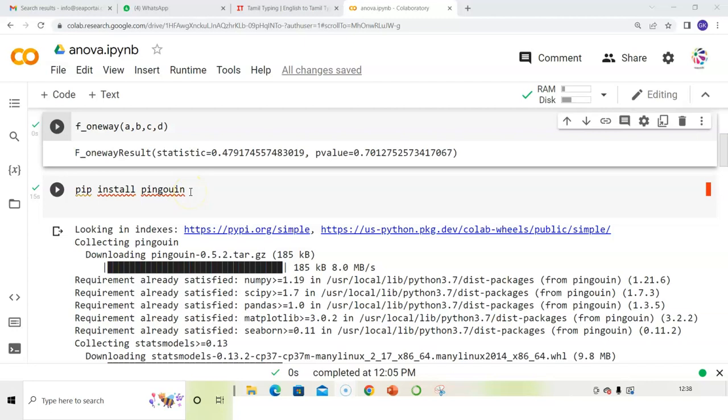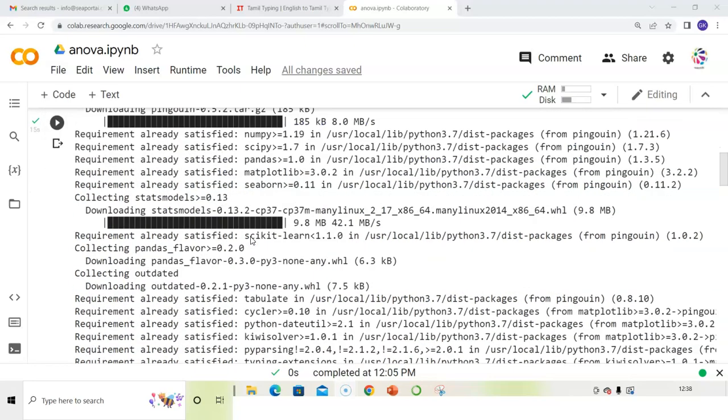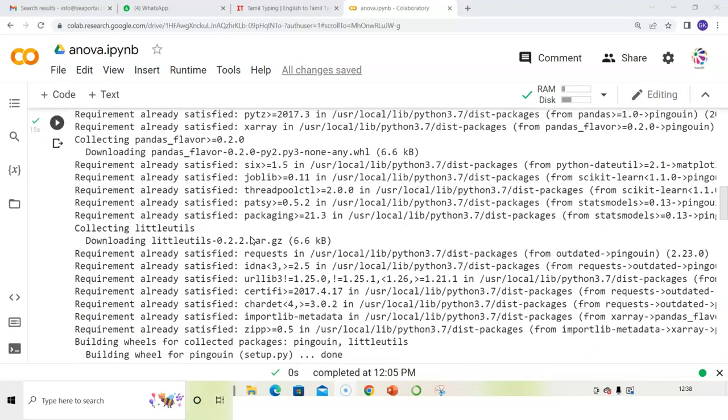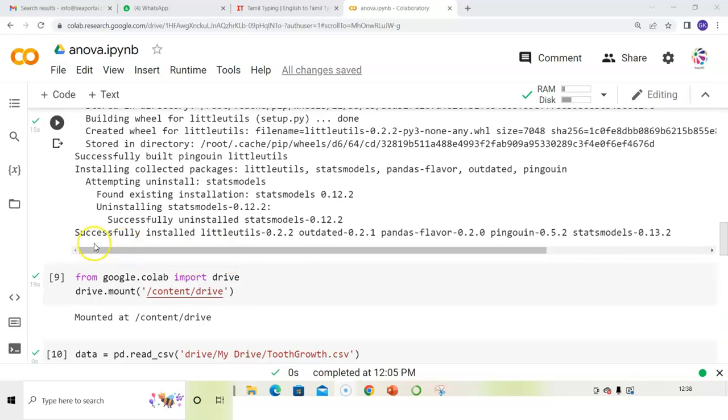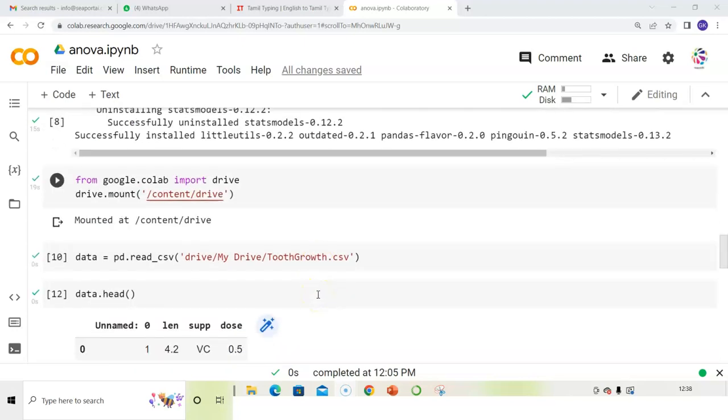Okay, you can't straight away do an import. You have to first do an installation, which is what I have done here. Pip install. Once this is completed in all aspects, you will get this message: successfully installed. So that is installed.